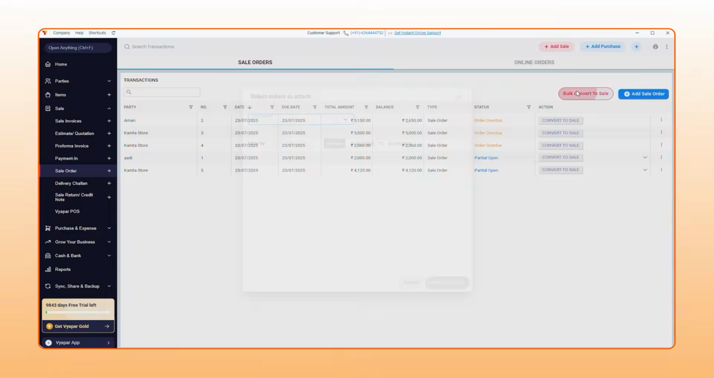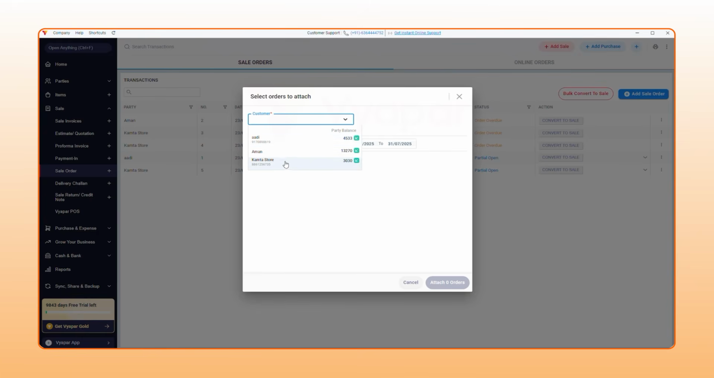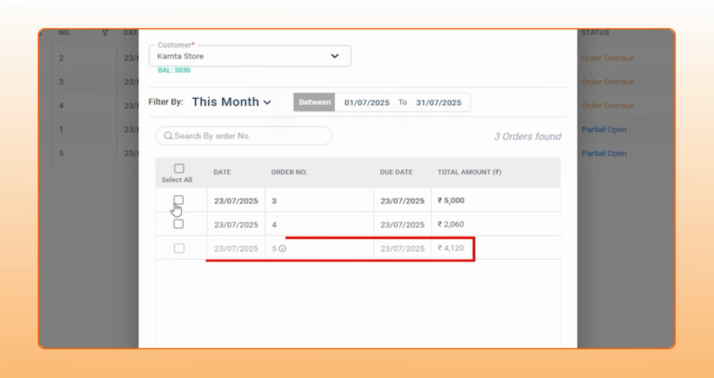If we try to bulk convert 3 sales orders under the same customer name, and one of them is a partial sales order, the app won't allow the partial sales order to be included in a bulk conversion.